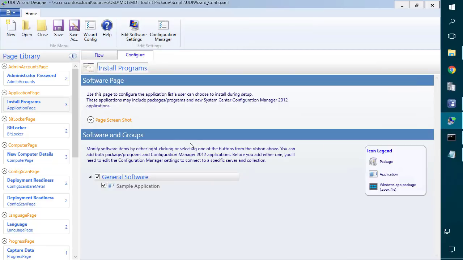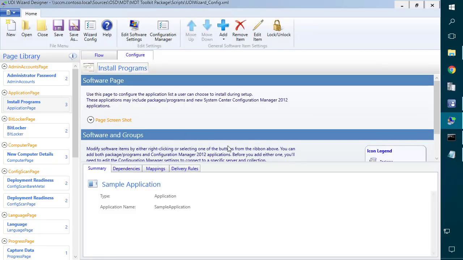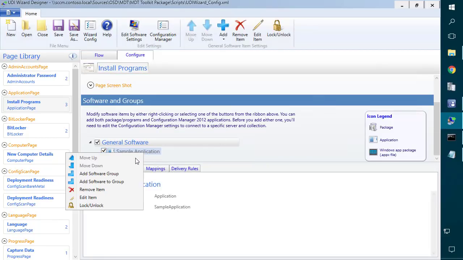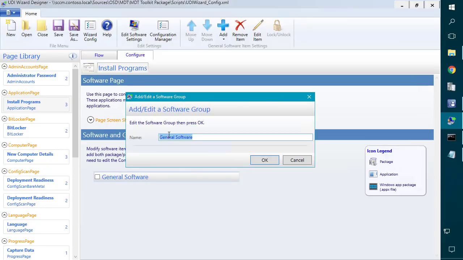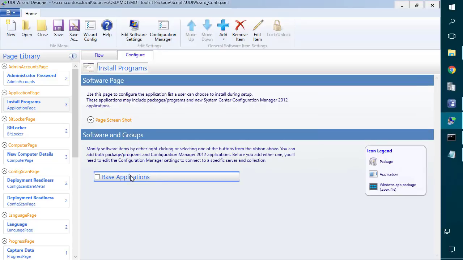The install program. So this can be one that can be quite helpful. So what we're going to do here, this is going to be the default option. It's just going to be a generic sample application that doesn't do anything. So we're going to remove that. I'm going to rename this from general software to base applications. Okay. So the base applications are going to be anything that we want to force to install and lock it so the user can't uncheck it.